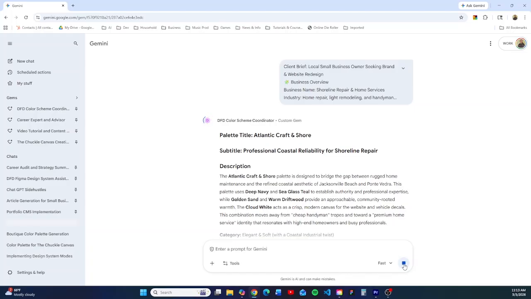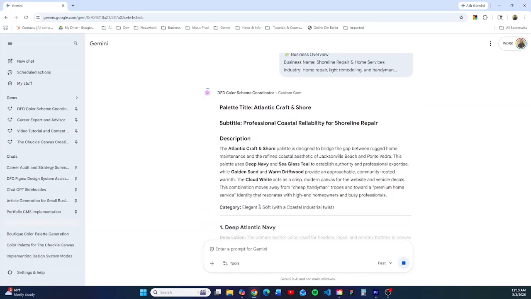So what did we get? Elegant and soft. Okay, so that was our category. I was kind of iffy on whether it was going to be elegant and soft or cool and industrial. It's funny because it's put this with a coastal industrial twist, so that's pretty cool. It kind of does it in between there. So let's take a look at our palette. Atlantic Craft and Shore, professional coastal reliability for shoreline repair.